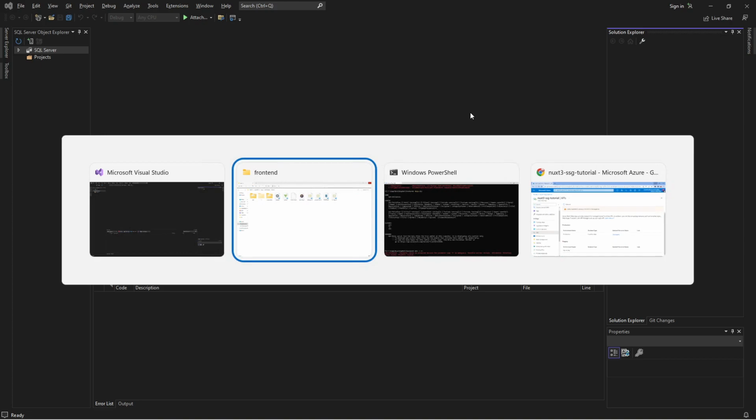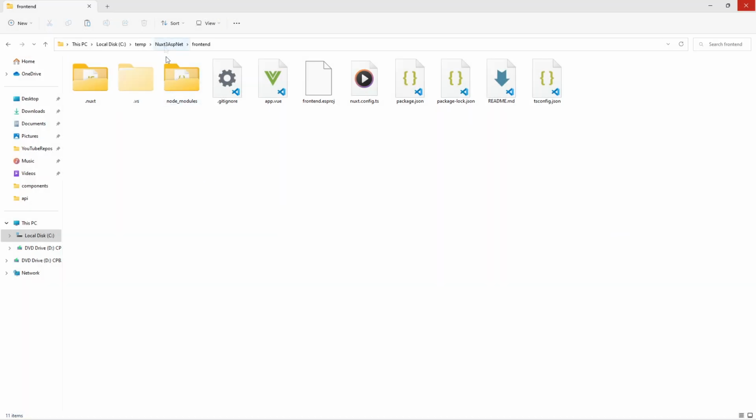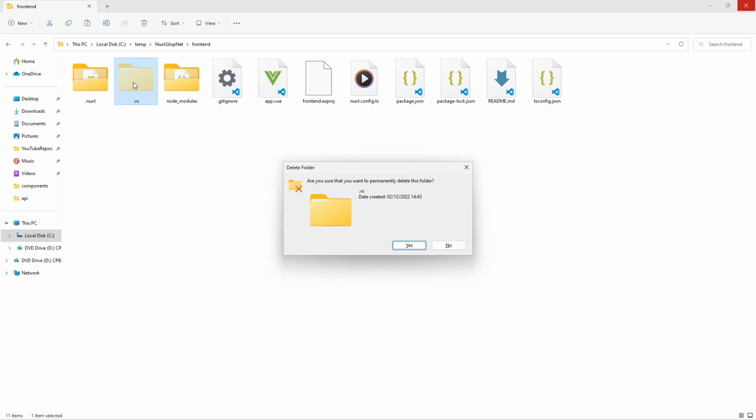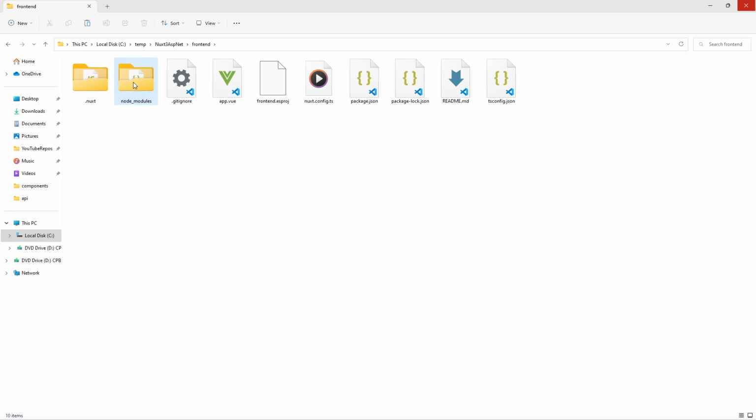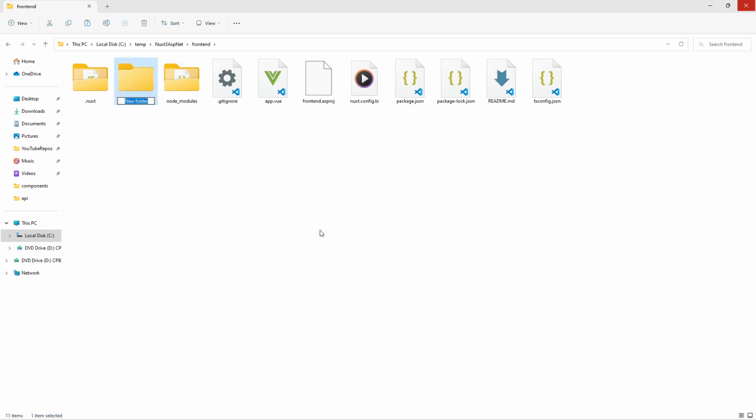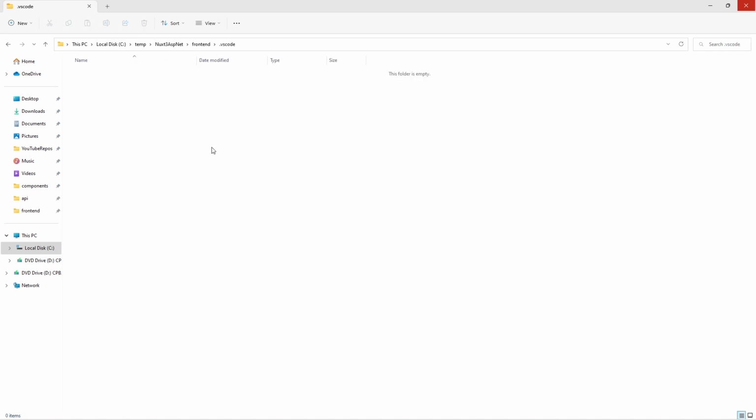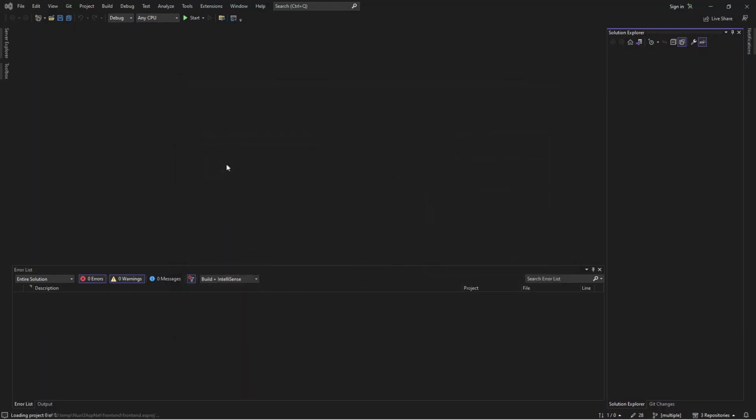Before we go any further with this, I just need to close the solution and then jump over to the folder containing the front end and get rid of the .vs folder, which is a hidden folder, because that messes things up. And then in here, while I'm here, I'm going to create a new folder called .vscode. And then let's jump back over to Visual Studio and reopen our solution again.